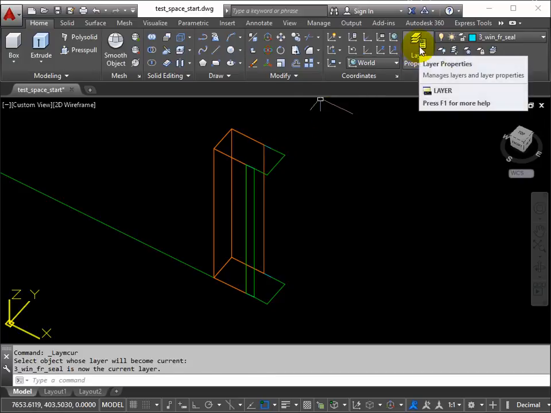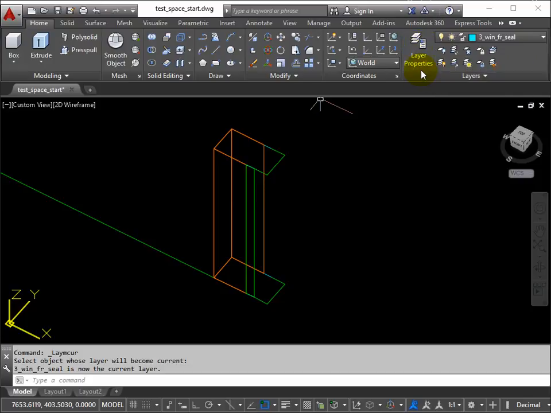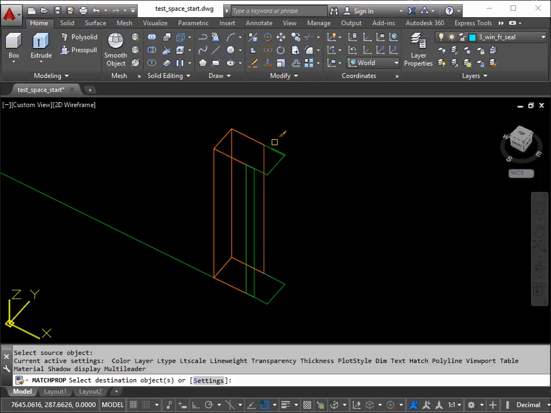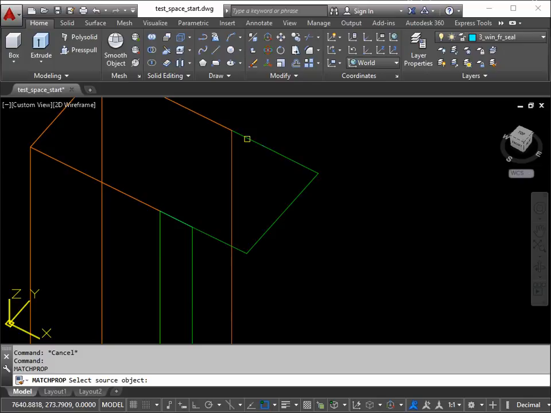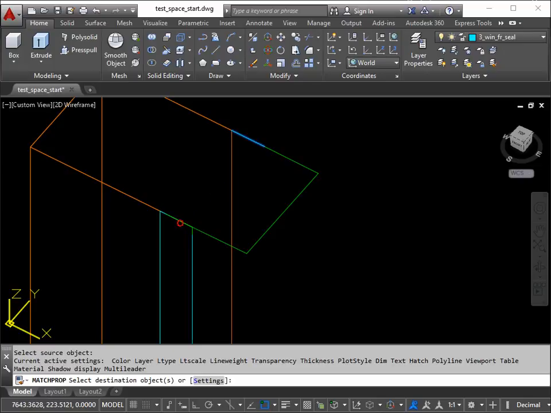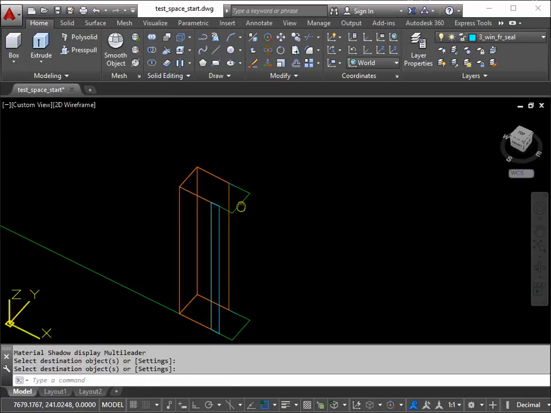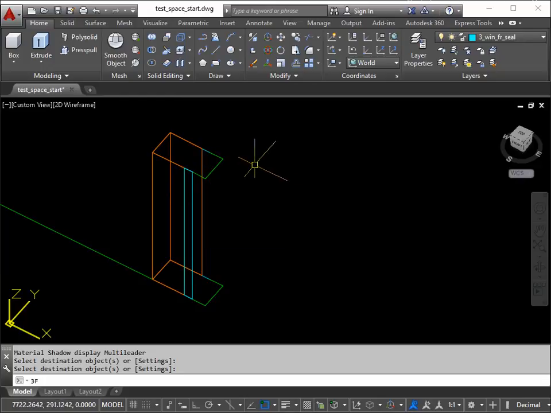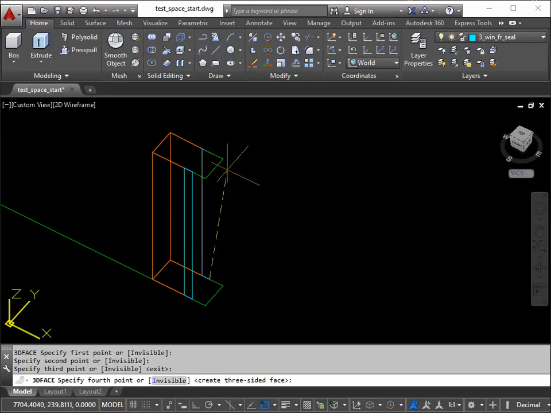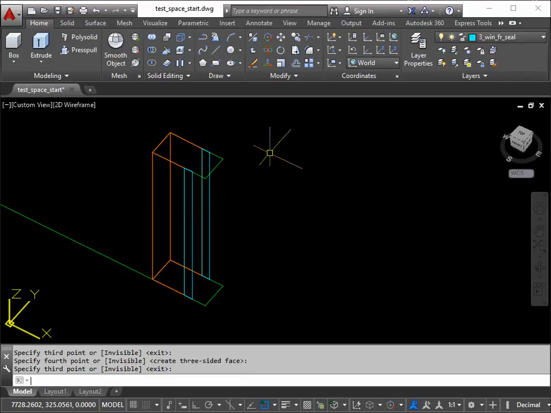Okay, if you've got something that's stuck on the wrong layer, you can use the match properties command, which shortens to MA, return. Pick the blue object. Let's try that again. Match properties, let's get a bit closer. Pick the blue object and change. Okay, so let's practice using 3D faces. So 3F, return, pick 1, 2, 3, 4, return to finish.